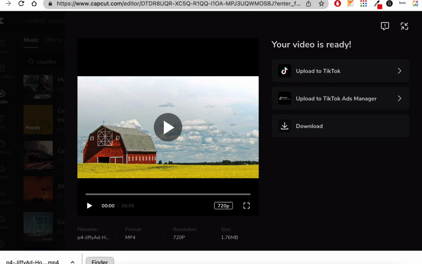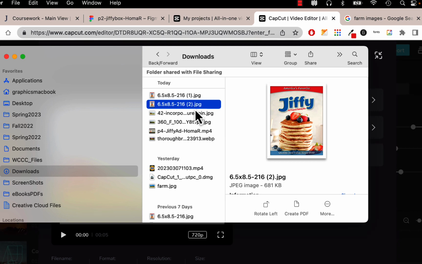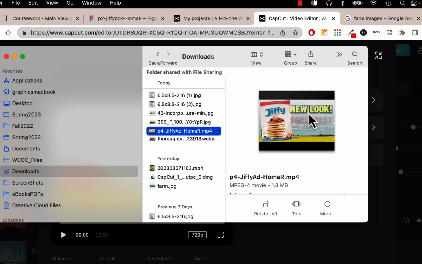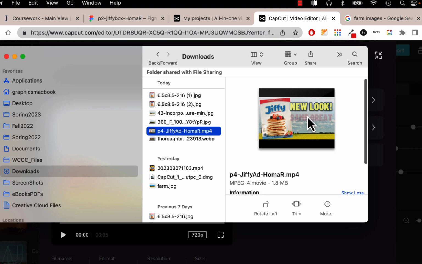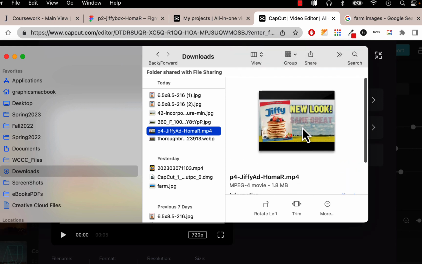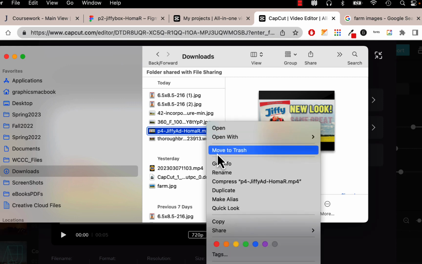I'm going to go to my downloads, and this is it, I think. Is that the one? Yeah, that's it. This is the one. It looks like it right there, because it has that farm with kind of the yellow on the bottom. There's my MP4, and I could just right click on it and do compress.